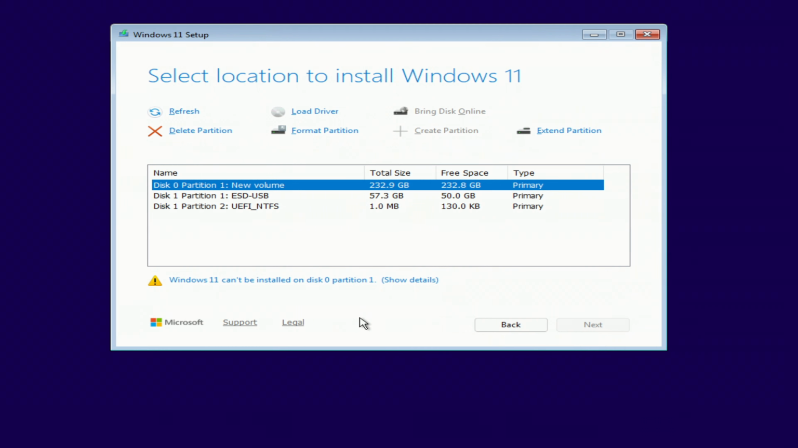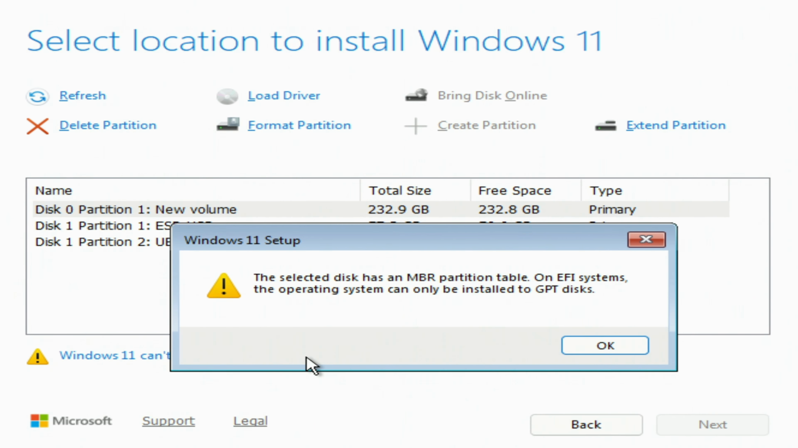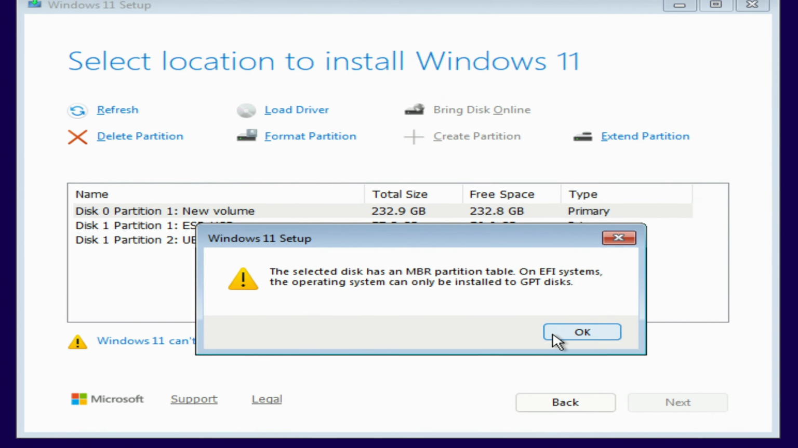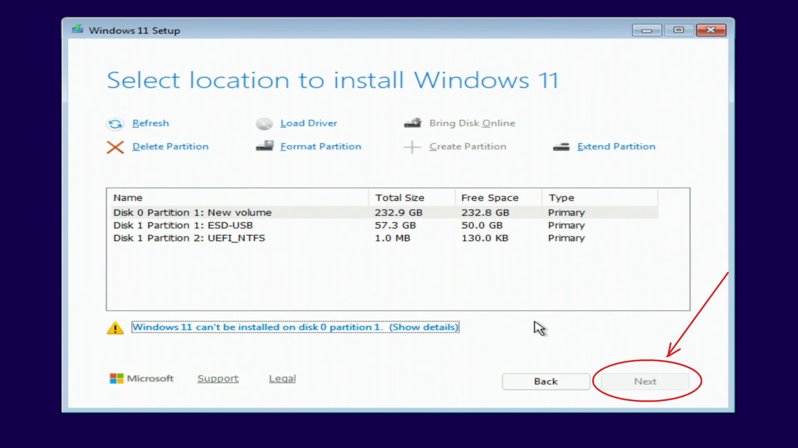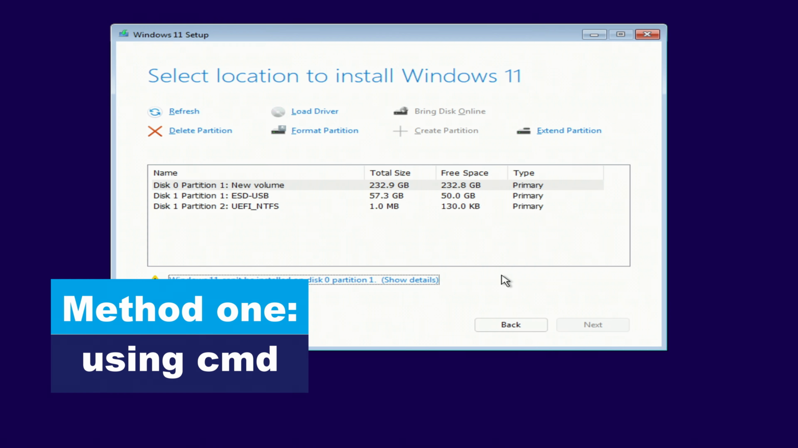Hello my friends, today I'll show you how to fix an error that appears when you try to install Windows 10 or 11 on your computer, and in the disk selection window for Windows we see this message. Windows cannot be installed on this disk. The selected disk has an MBR partition table. In the EFI system, Windows can only be installed on GPT disks. In this case, the Next button is inactive, it does not work, and at this step the installation process is interrupted. Okay, today I will show you two ways to solve this problem.